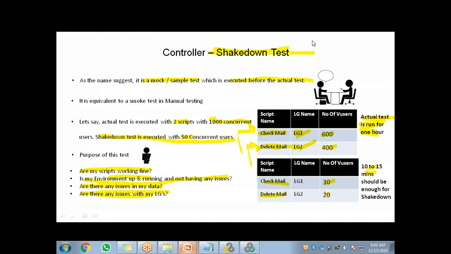Sir, I just wanted to know, if we run with 30 or 20 users in the controller, what kind of issues do we find? If we are just checking the environment or the data, this can be done with a single user as well. Yeah, that's what I'm telling you. You can do it, nobody will stop you. But sometimes the script might have issues when you run with more than one virtual user, or even two.